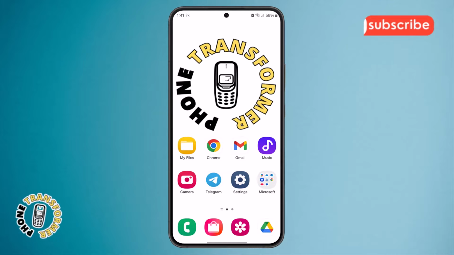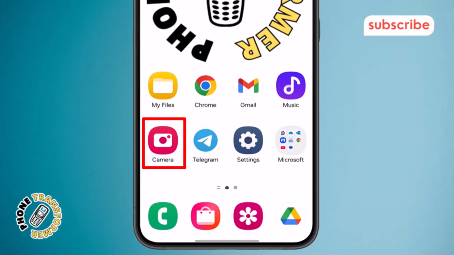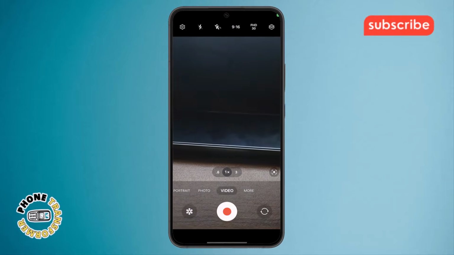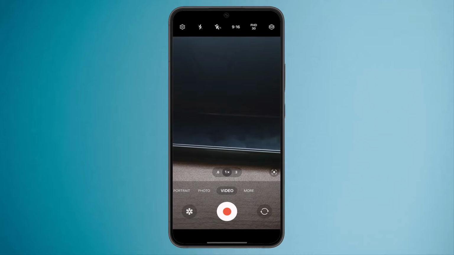Now let's get started. Step 1. First, grab your phone and open the camera app. You can find it on your home screen or inside your apps drawer. This is the main tool we'll use to take a live photo.